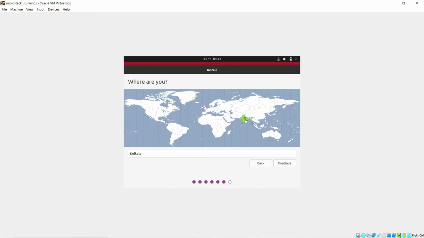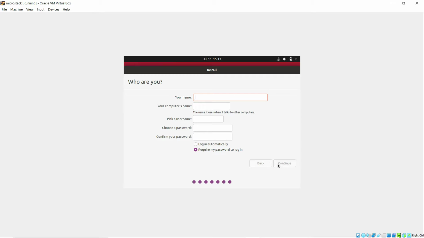So then select your location, then continue. So give your name. I'm giving my name. Then the computer's name be MicroStack. So then choose the password. Here I'm giving admin as the password. So log in automatically. Then click on continue.